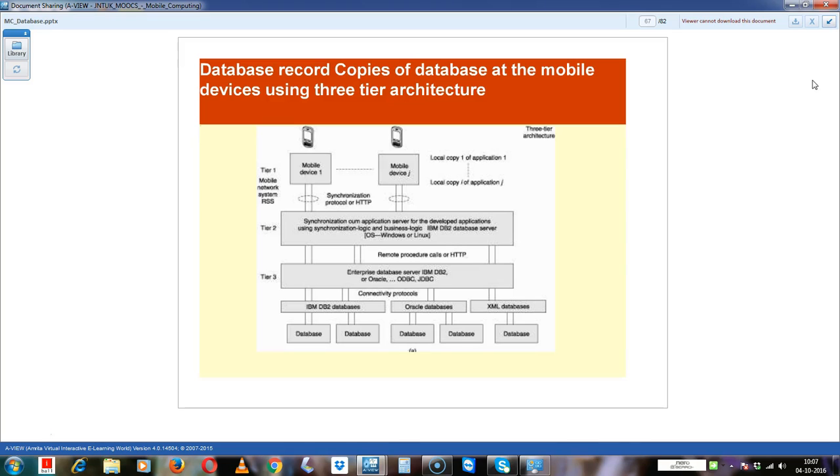So the enterprise database server retrieves the data from the databases as requested by the client, and this data is sent to the mobile device at tier 1 through the synchronization-cum-application server. This synchronization-cum-application server uses some business logic to send the data to the mobile device, and it synchronizes this data in such a way that the data received at the mobile and at the server is identical, and if there are any changes at the server side, those changes are reflected at the mobile device.